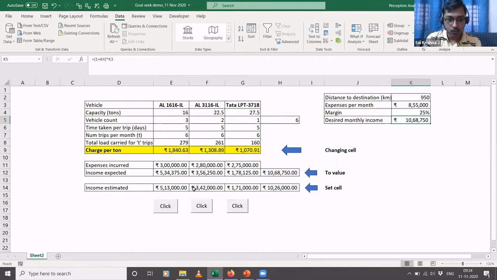Now we come to this expected income and estimated income. Expected income is nothing but I'm just splitting this total desired income across my 3 types of vehicles. So how am I doing that? By using this weighted average. So 3 vehicles of the first type out of 6 vehicles. So 50% of the vehicles are the first type. So my first type should help me earn 50% of the total income. So that is what I have done. This 3 by 6 into 10,68,000. Is this part clear? How I am calculating the expected income?